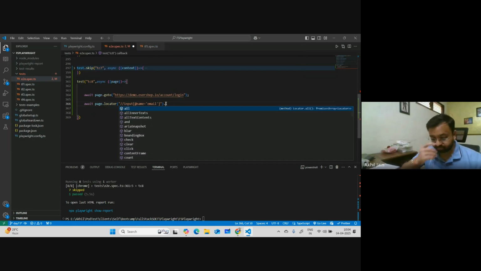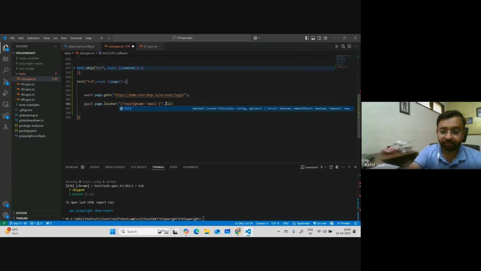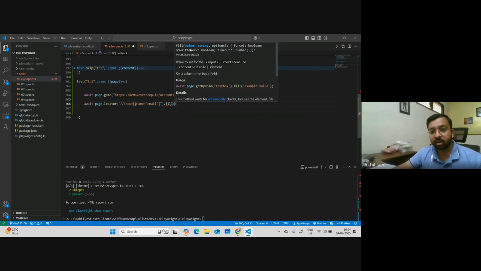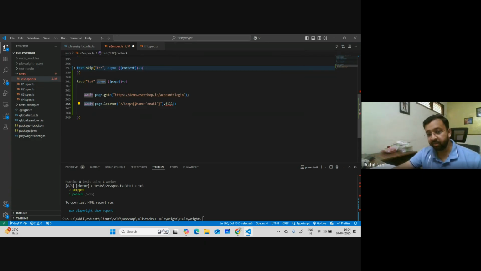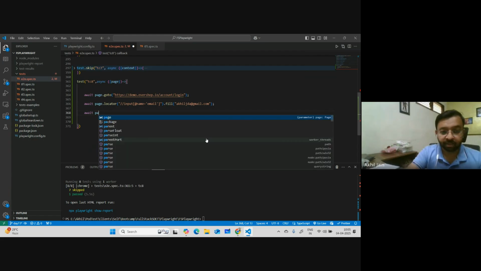Let's put a dot and do a fill here. If you see, fill returns a promise, and that's why a single await will suffice for my need. And this is okay to have. And I would like to fill akhiljda@gmail.com.